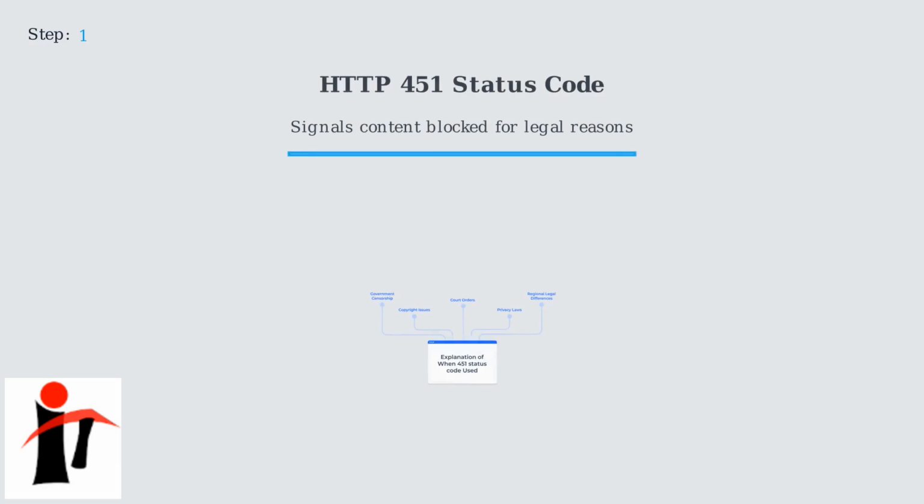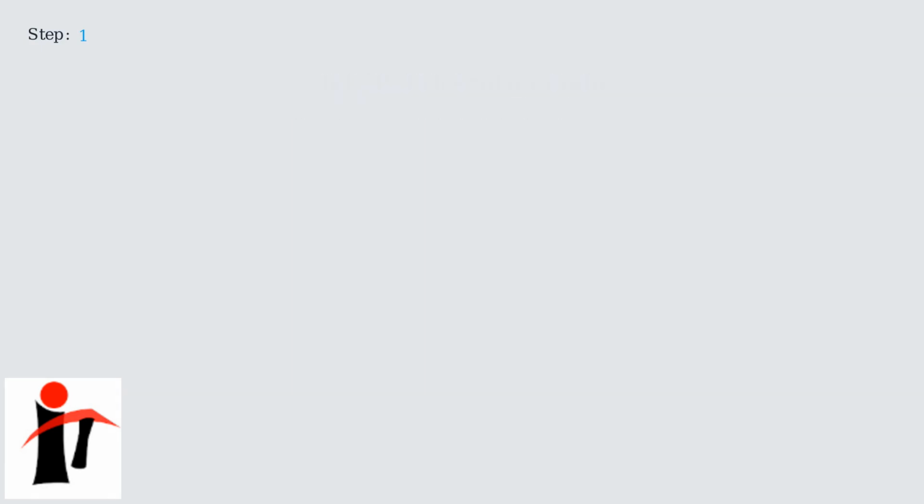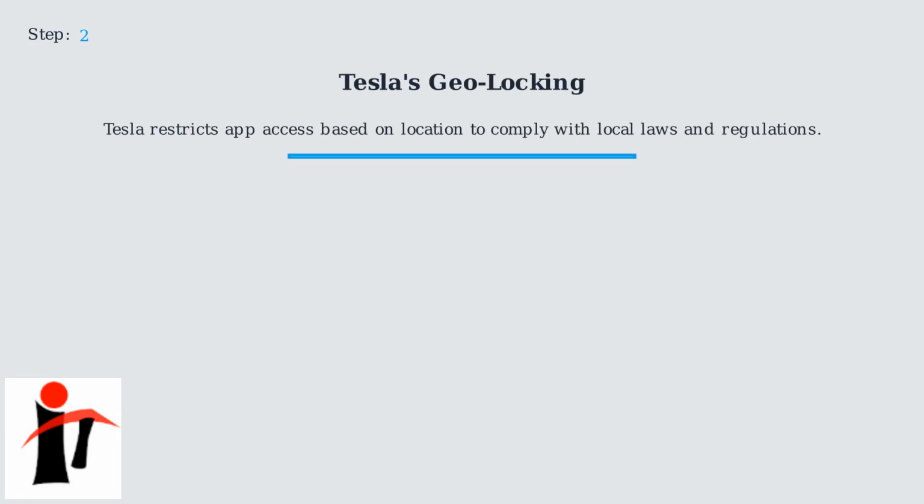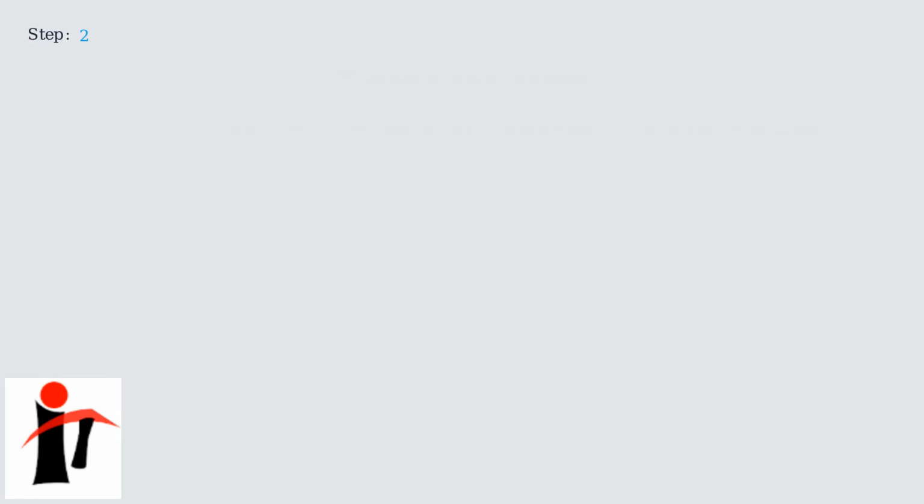The 451 error in the Tesla app is based on the HTTP 451 status code. This code indicates that content or access is unavailable due to legal reasons, such as censorship, copyright issues, court orders, privacy laws, or regional legal differences. Tesla implements geo-locking in their app to ensure compliance with varying laws around the world. This means the app detects your location and may block access if you're in a region with specific legal requirements.